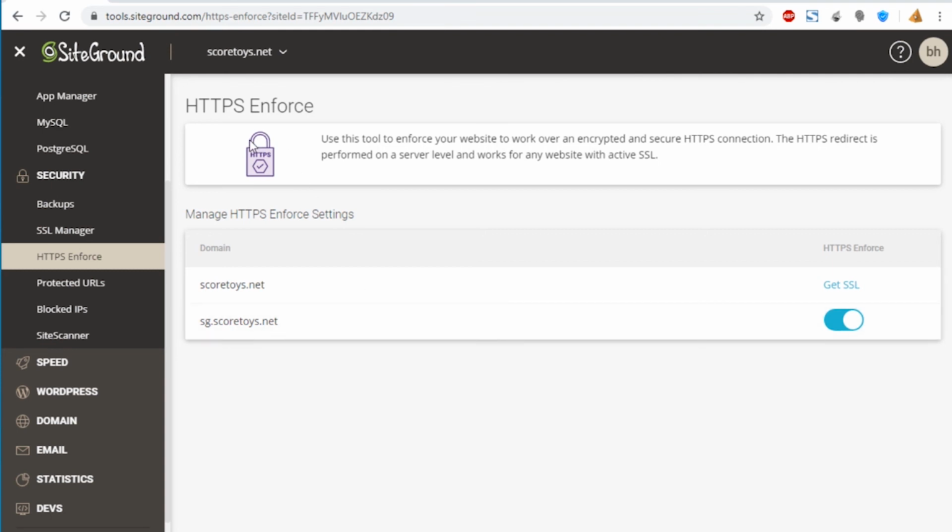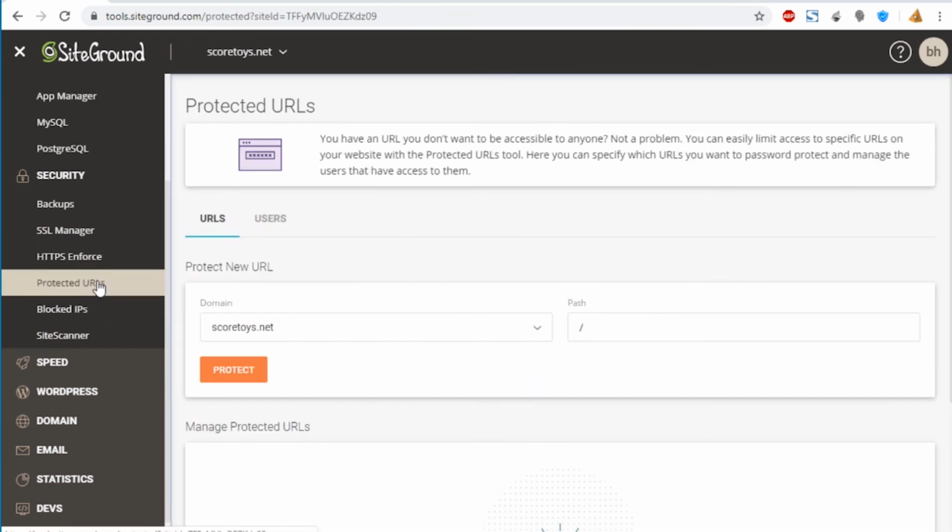You can manage the HTTPS in order to have your SSL configured to make sure the website goes to the correct domain. The next thing is protected URLs. Now, sometimes you have a URL that you don't want accessible to anybody, but you want to limit access to those pages on your website, and you can do that right over here.